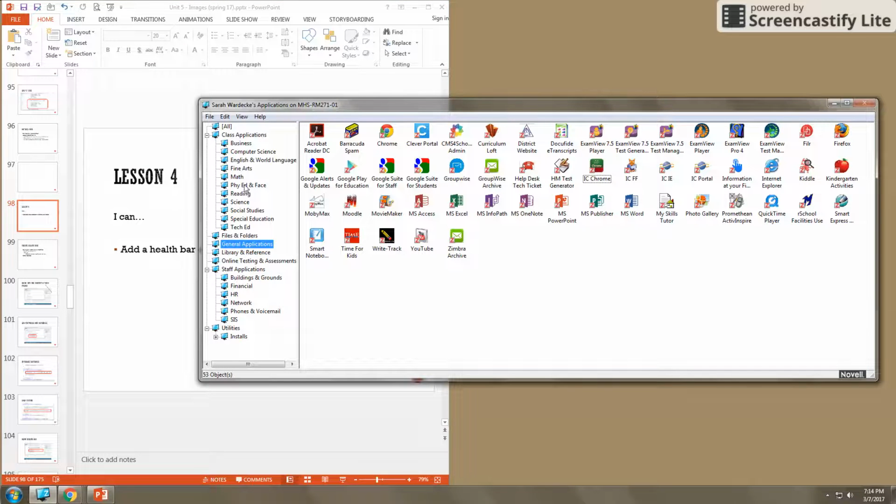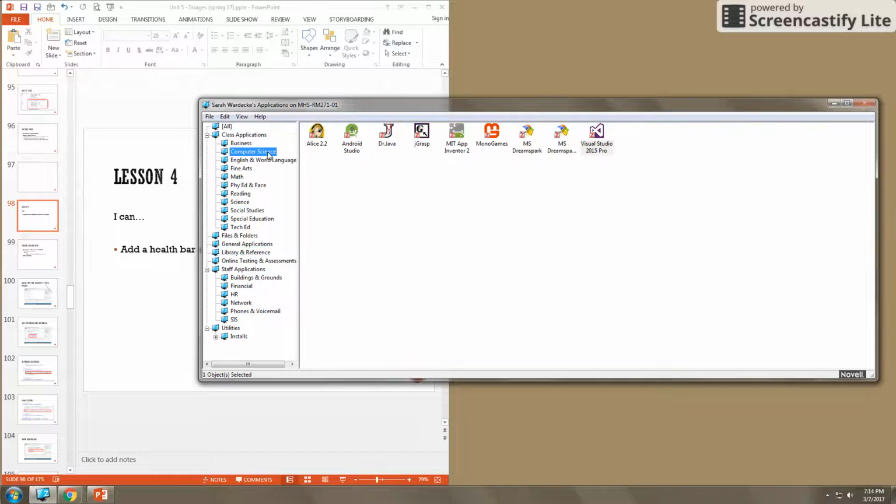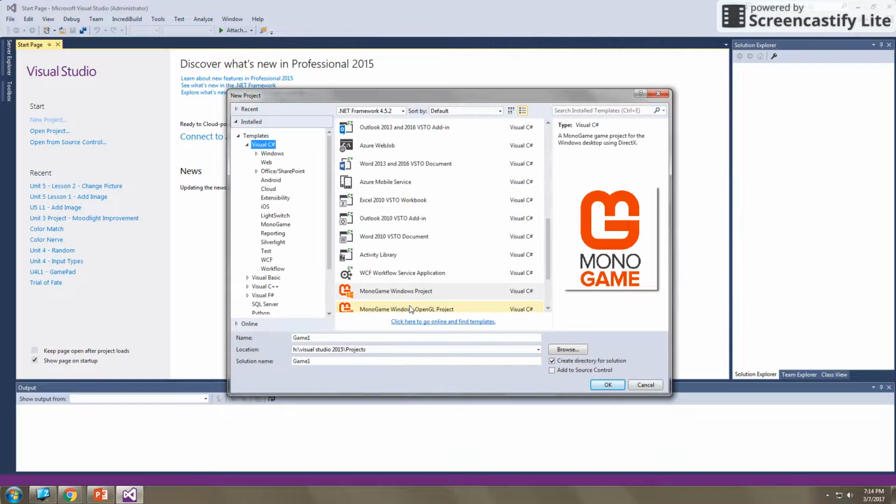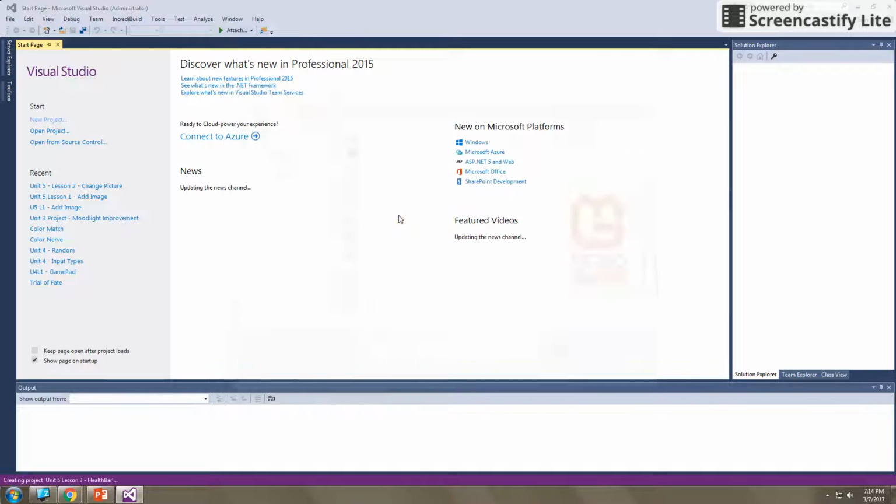So here now we can go into our files, go into the computer science folder and open up the Visual Studio application. We're going to create a new project. This one is going to be called Unit 5, Lesson 3, Health Bar. Press OK.